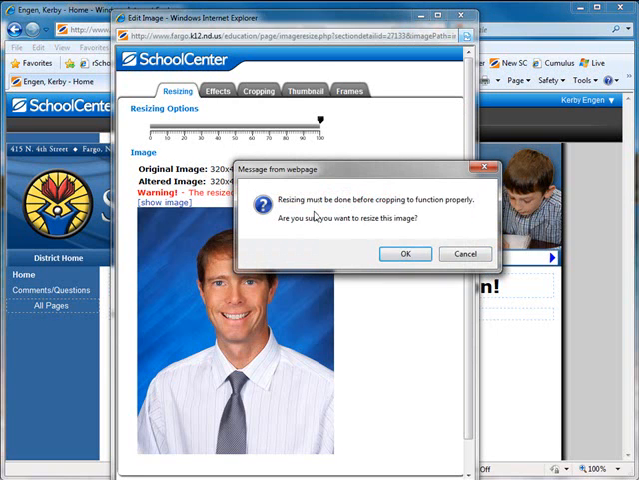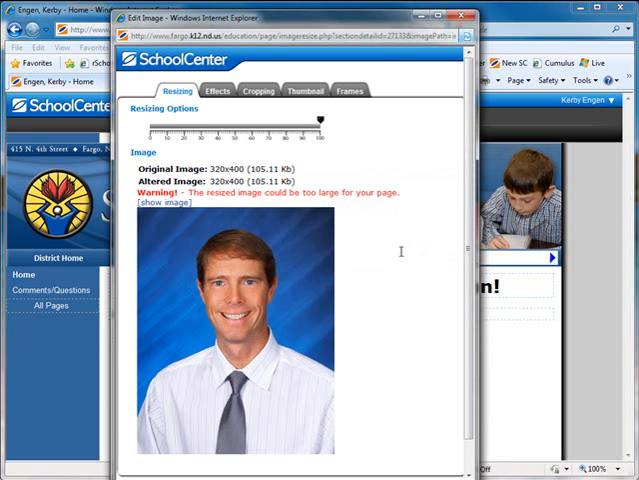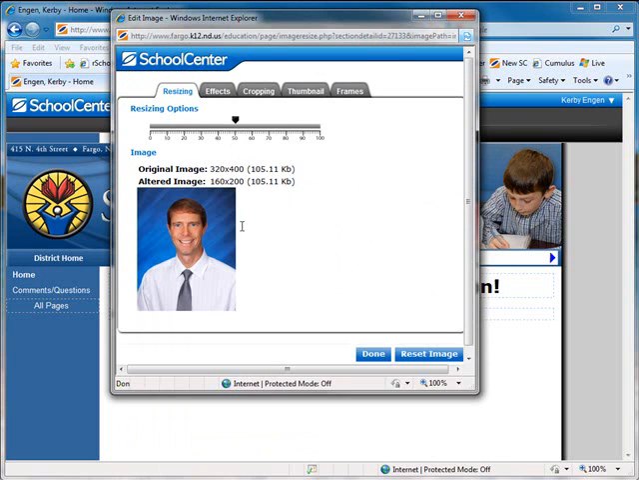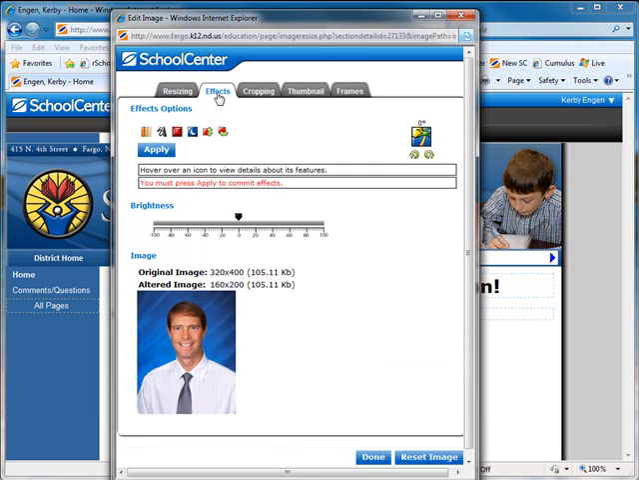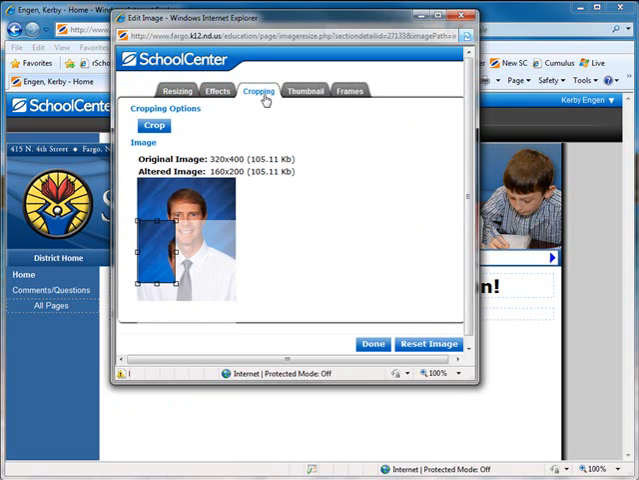I do get a message that says resizing must be done before cropping to function properly. Are you sure you want to resize? That'll be okay. This is the new size of my image. You also have the ability to work with effects of this image right within School Center, such as brightness and rotation of the image. There is a cropping tab, so you can crop within the program.